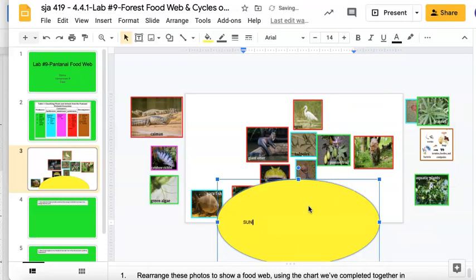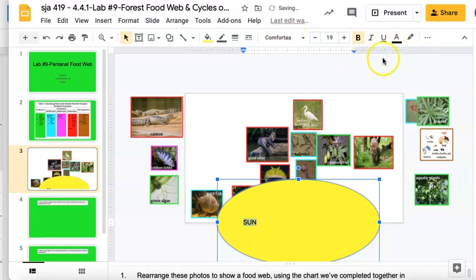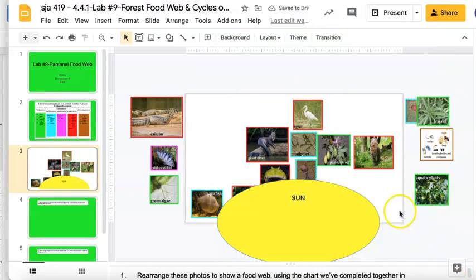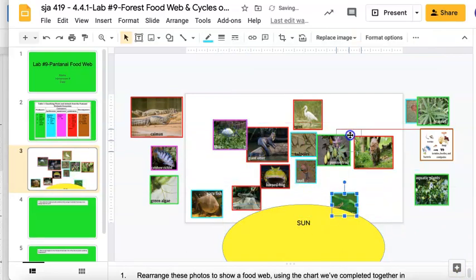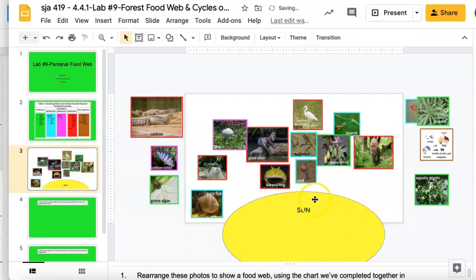And then we're going to write the word sun. I can make the word sun nice and big. I can make it bold. I can change the font if I really want to, and I can also center it. And I want it towards the top. Then I'm actually going to move it off to the side just a little bit. I want to get all those pictures from underneath. So now I have my sun on my page.